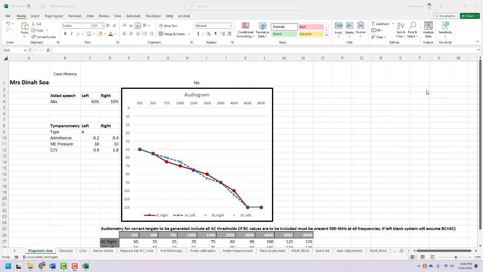Just a quick reminder about the SOAR spreadsheets. I won't spend too much time on it because you've already met these before, but as a reminder, we've got our diagnostic sheet here, providing you some speech, an audiogram, middle ear pressure, that sort of thing. The case history will be seen on the assignment sheet in these cases.